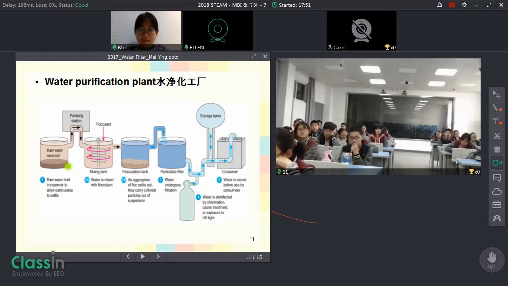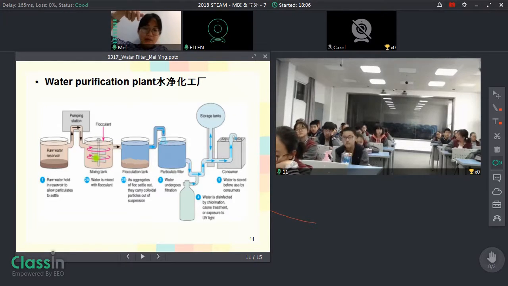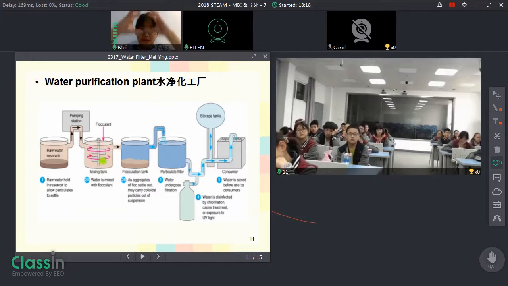Then after that, you have a pump station. You pump the water at the top and it goes to the next tank. In this tank, you have a big stirrer. When you stir it vigorously, all the dirt and particles and whatever mud it has will mix together, accumulate, and become big lumps. Then these big lumps become really heavy, and they sink at the bottom.